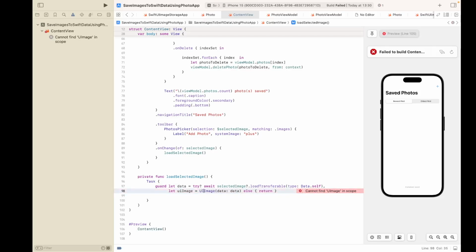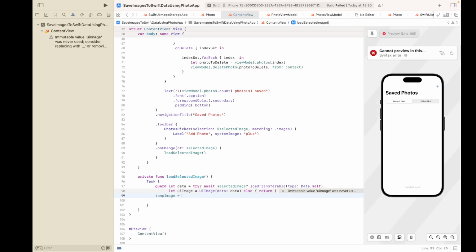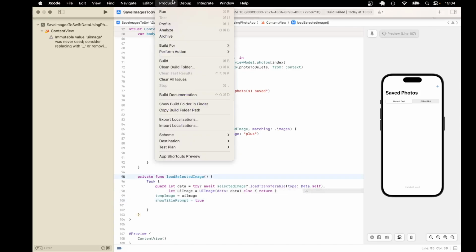There should be another I there for UIImage. Temp image equals UIImage. Should be little i, capital I. Show title prompt equal to true. Just compile it.